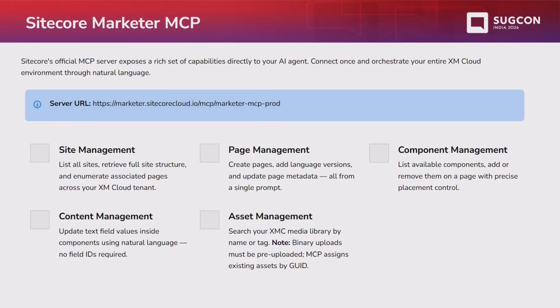Okay, we'll see what Marketer MCP can do. Although I have outlined 5 categories, there is much more that Marketer MCP can do. There are around 54 tasks it can do. I'll show you what all tasks it can do, not all of them working live. Sitecore Marketer MCP exposes a rich set of capabilities for the AI agent, and you can connect once and have your page ready with that one single connection. The server URL is on the screen.